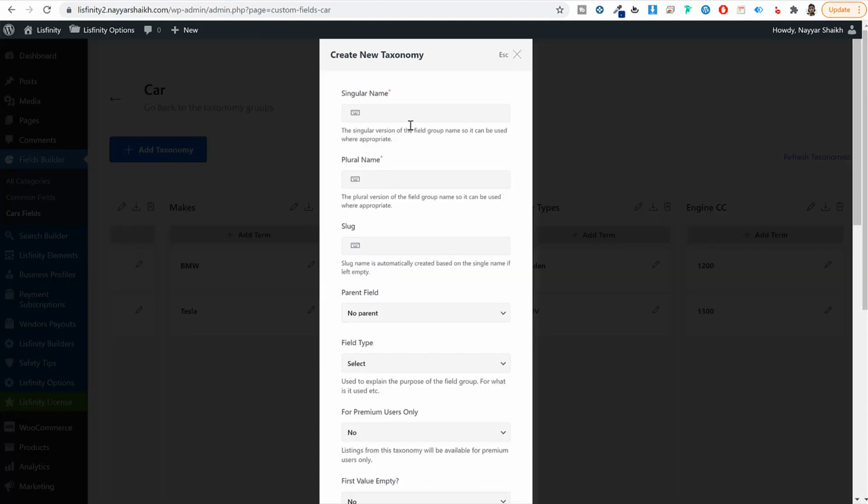Click on add taxonomy. Let's add interior features. Okay, I'll add this thing, interior features, slug.